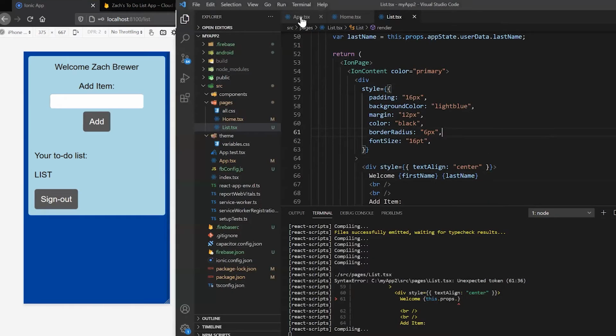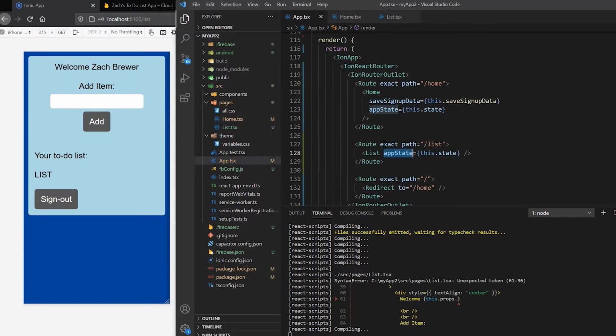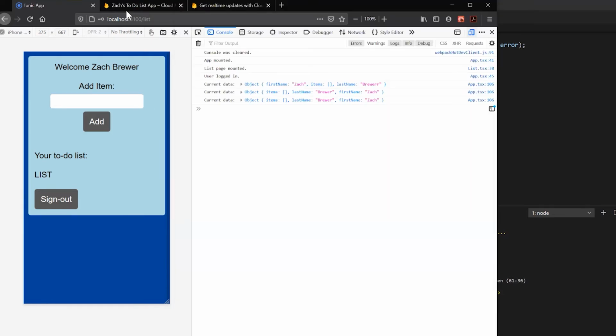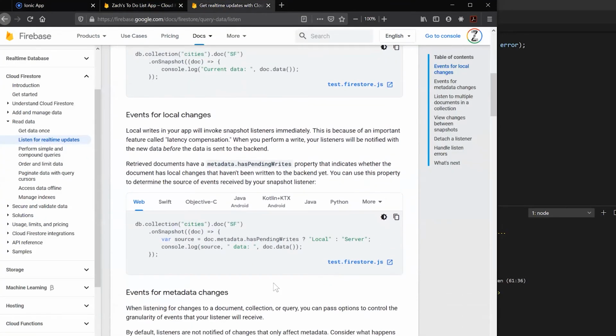We need to be a little bit careful about using this on snapshot, because if we log out, that snapshot needs to be turned off. We don't want to log out and then still have this on snapshot function continuously checking whether or not there's been any changes to the database. We want to make sure that that gets shut off when we sign out. And Firebase lets us do this, although it's a little confusing.